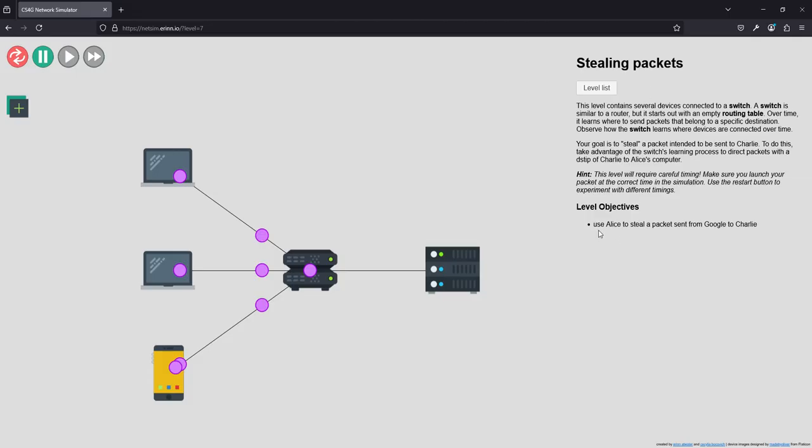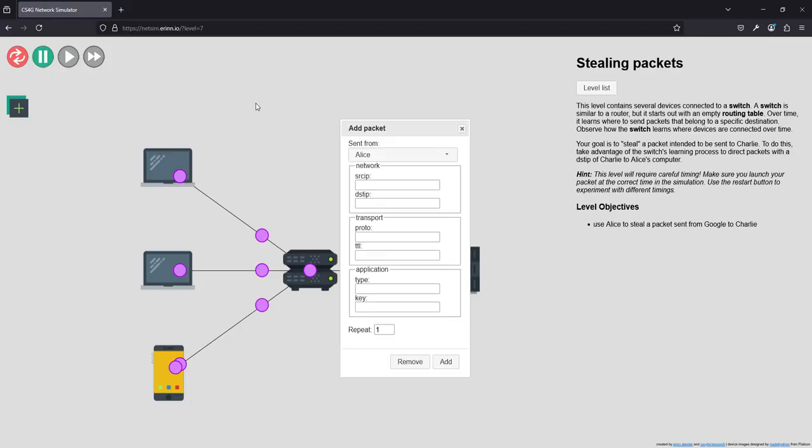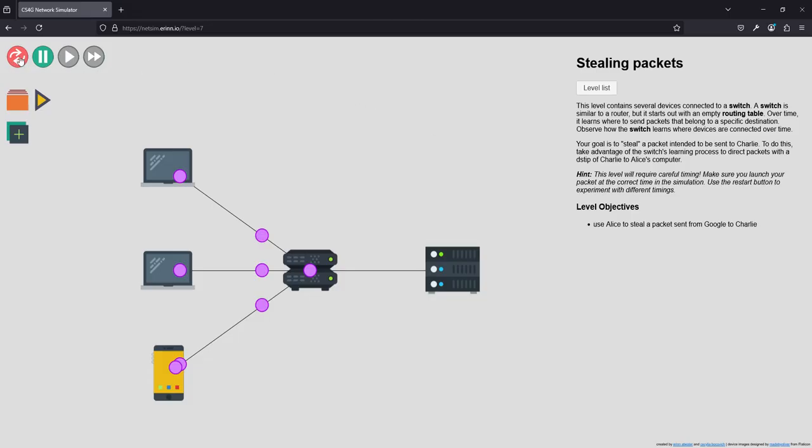So we need to steal a packet sent to Google, from Google to Charlie. So we click on add a new packet, and then if we add Charlie and Alice, then we're going to restart and see if I can get the timing right for these data packets.